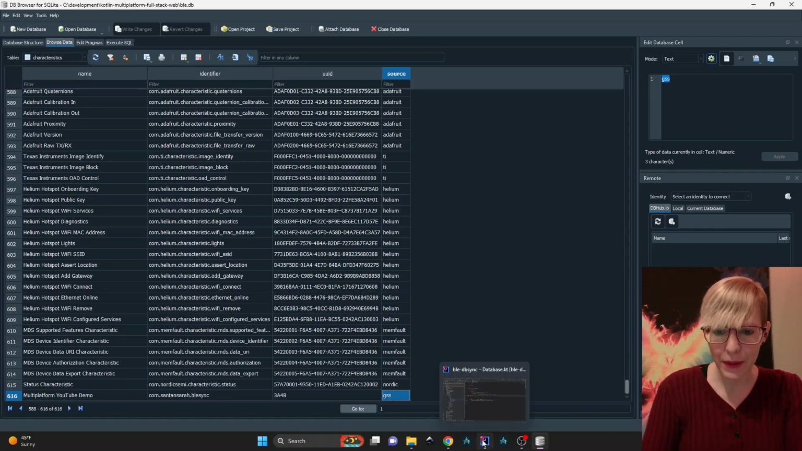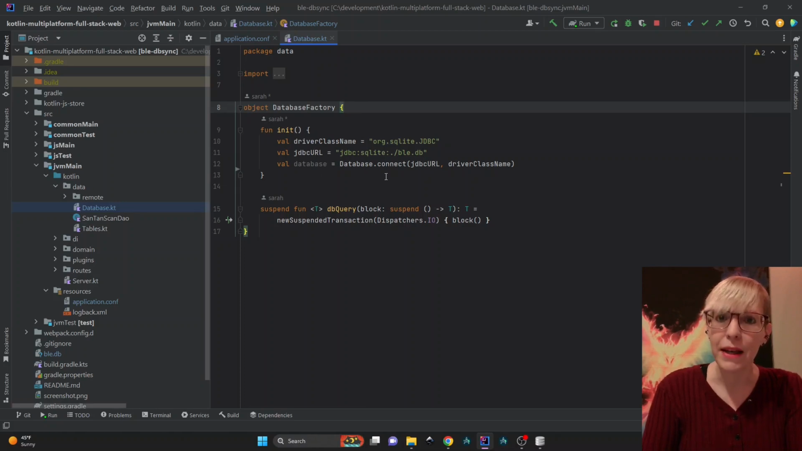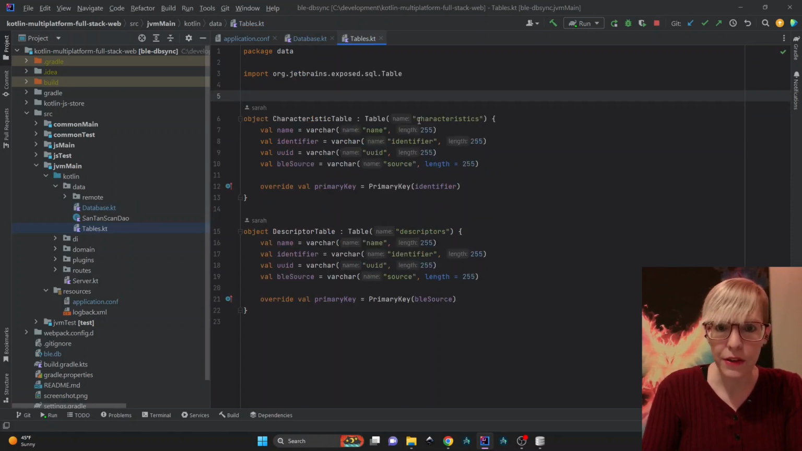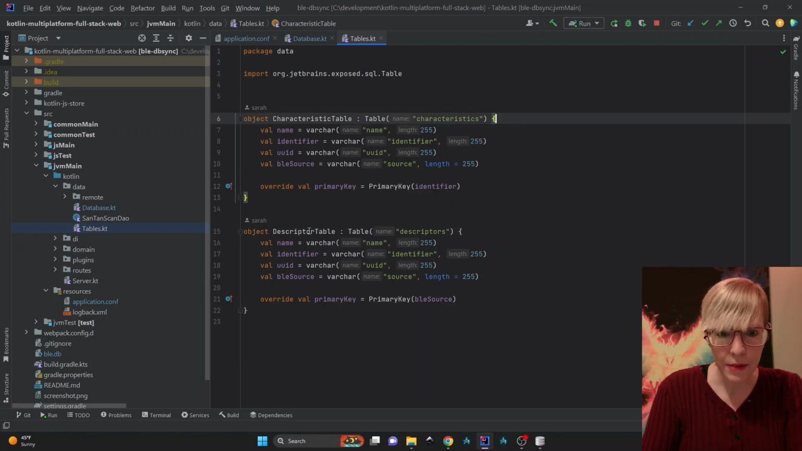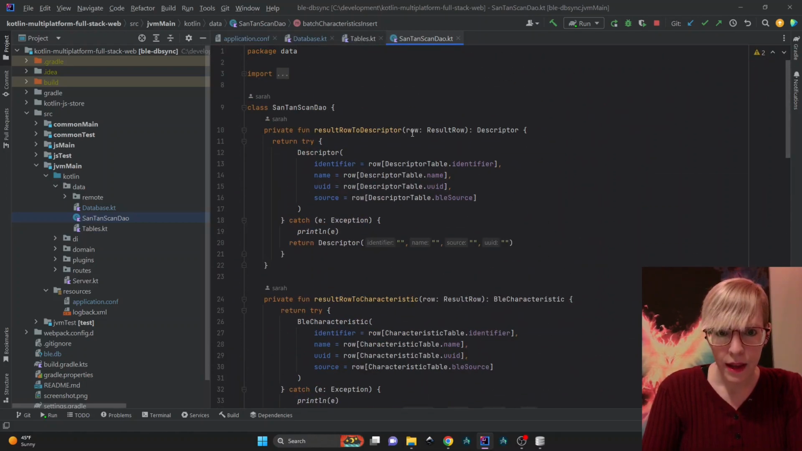So back in my code, we'll go back here to IntelliJ. So this is my database factory where everything's getting set up to connect to that database and make all that magic happen. And now here I've defined the tables. So here's my characteristic table, and here's my descriptor table. And then finally, I have a DAO. And up here, I have my mappers where I map the result row to an actual data class.